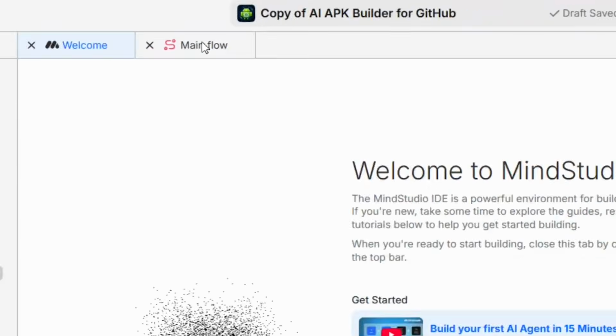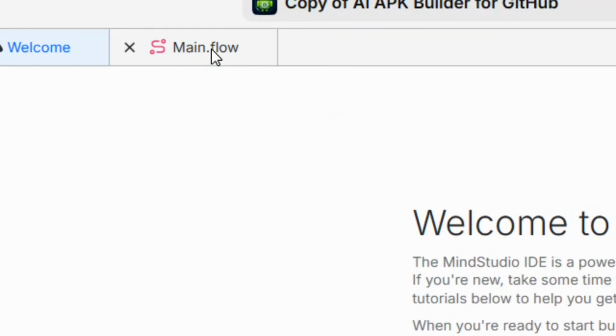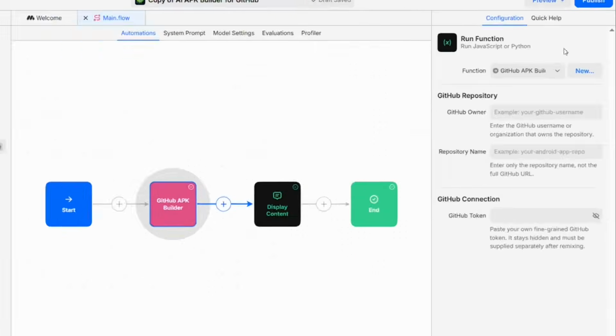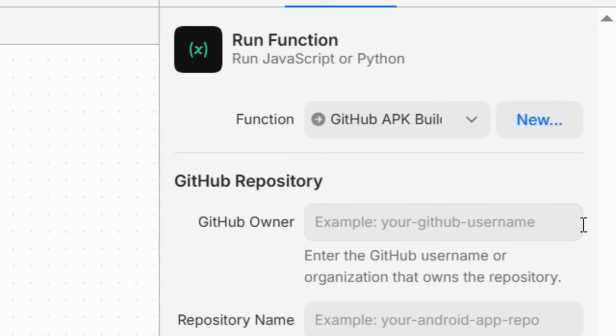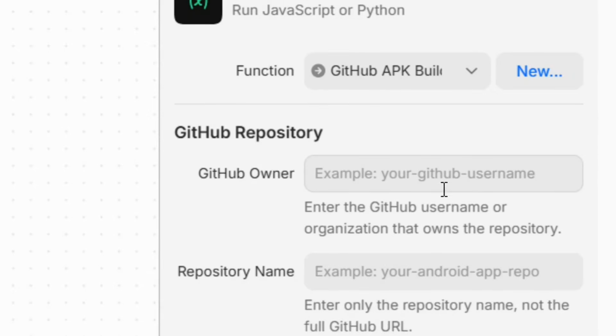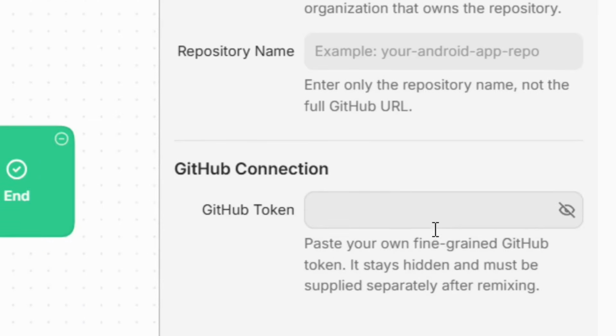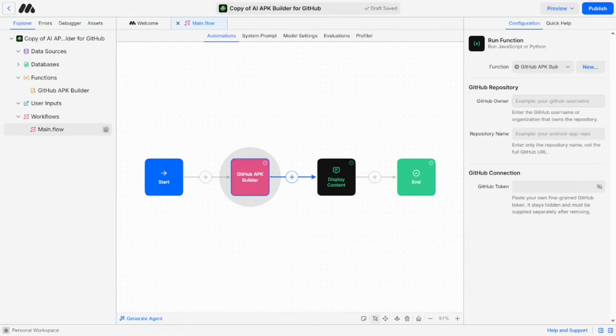All that you have to do is simply come here to the main.flow and click on it. And over here, click on GitHub APK Builder. So when I click on it, all that you have to do is simply come to where we have the GitHub owner, and then we have the repo name, and then we have the token. You are going to fill it. So let me show you how to do it.